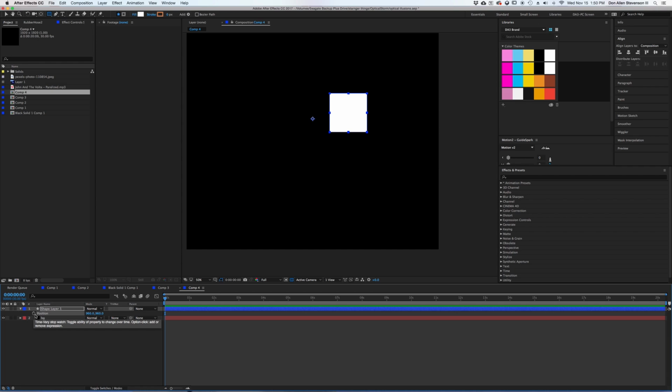To start animation, we'll hit the stopwatch icon, and then we'll go a few frames forward and maybe change the X position or the Y position of our shape. So I'm just gonna change the X right there and change the Y. And since we hit the stopwatch button, it put a keyframe on that frame as well. So we can just play it back. We have a little boring animation. Wonderful.